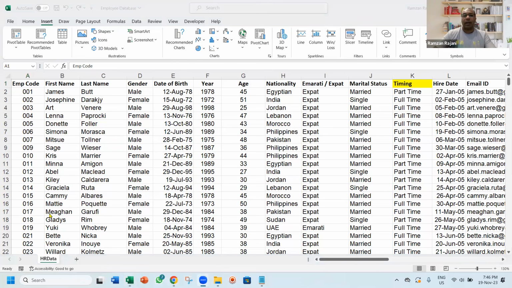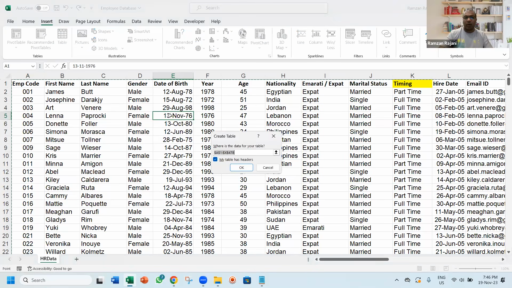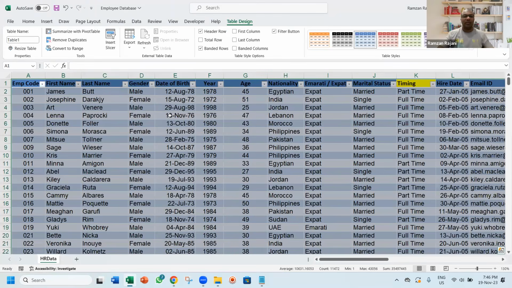So how do you convert data into a table? You put the cursor anywhere inside the data, no need for selecting, and just press Control T. Remember this beautiful shortcut. You see how simple the data is now. You see, it will become beautiful. Control T and OK. And your data becomes amazing.